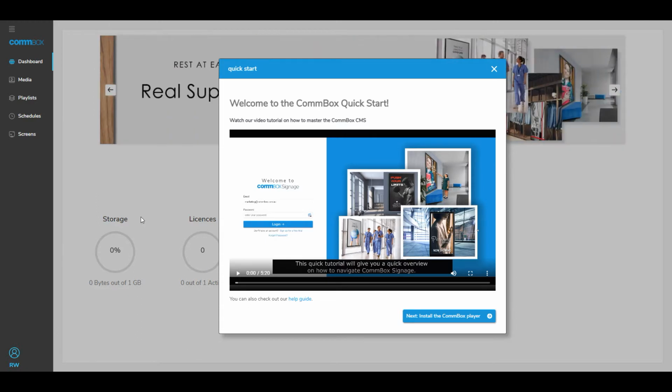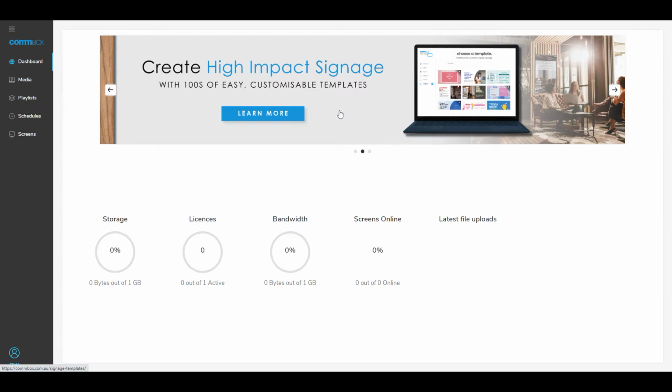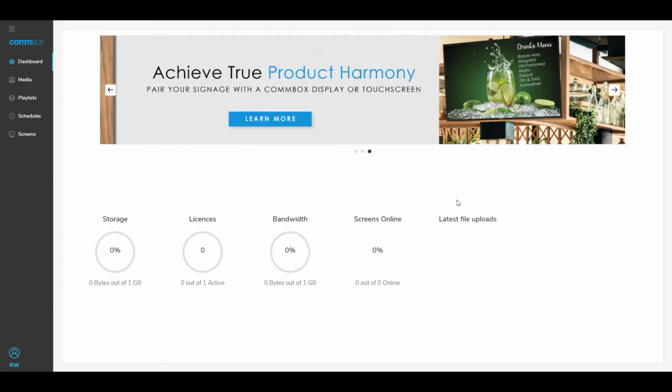When you first log in, you will be presented with a quick overview of your CommBox digital signage network. Here, you will see the latest from the CommBox team, the statistics on your storage, licenses, bandwidth, screens online, and your latest file uploads. Let's begin by adding a screen.